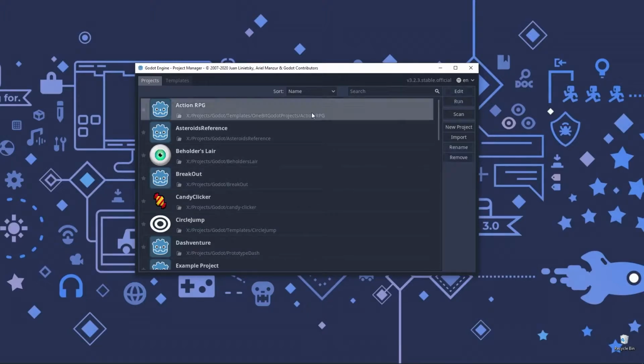Let's click on a project, and that way we can get more options here. We can click on Edit, which will open this project on the editor. We can click on Run, which will run the game and not necessarily open it up in the editor. We can rename a project. We can also remove a project.